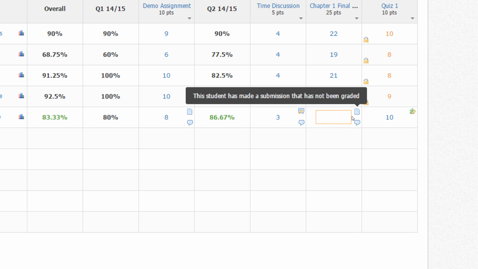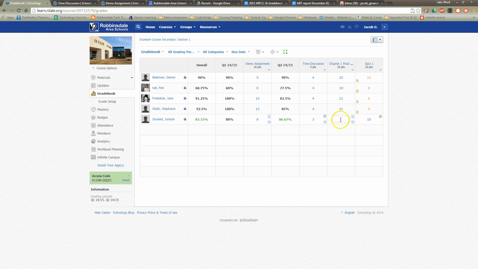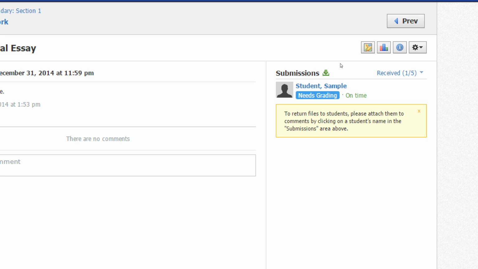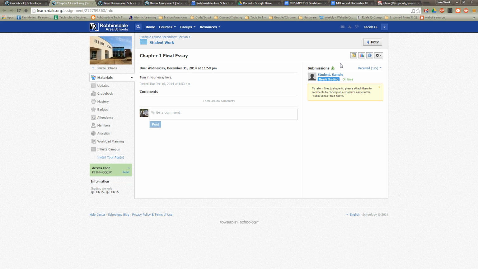So let's go up to the top of that column and show you, if you see that happen where they turned it in, but there's nothing there, you can click on the assignment right there from the gradebook. It'll take you right in, and you can see, oh yeah, I need to grade that. So I could click right there, and I could actually grade their work. And it would show up in the gradebook.